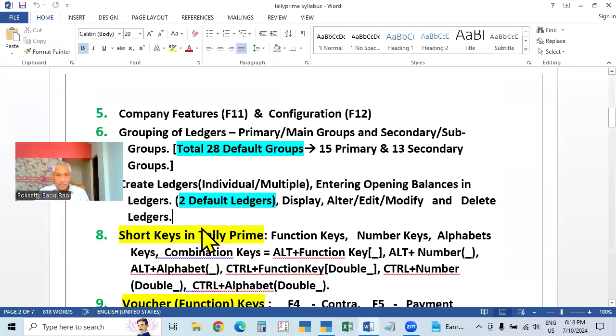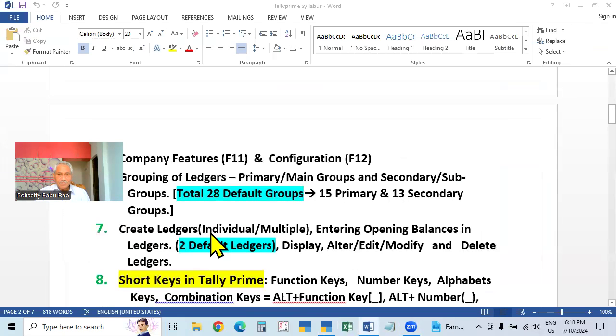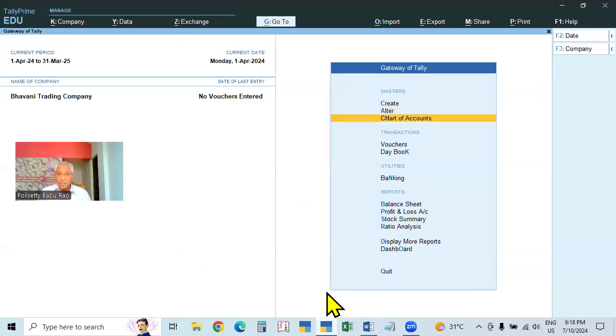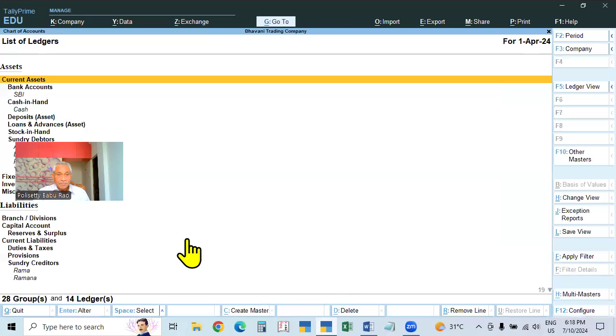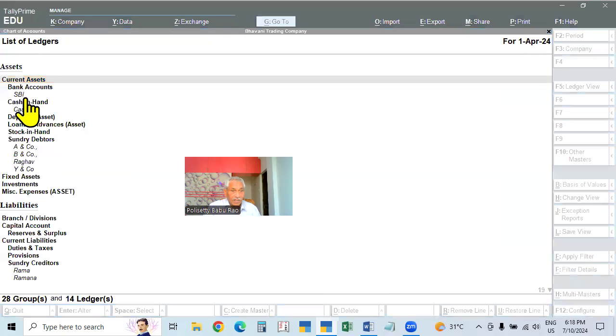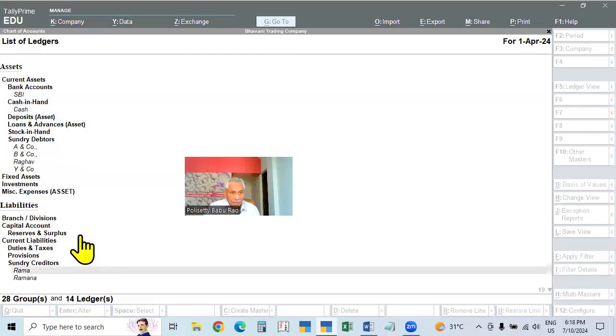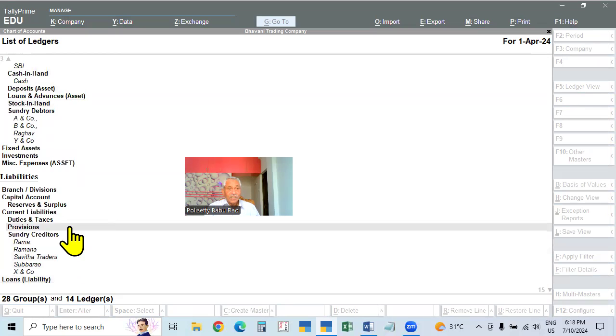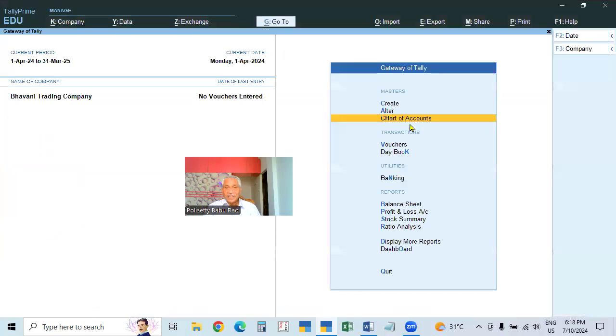That is, individual ledgers we created, multiple ledgers we created, and individual ledger display we have seen, and multiple ledger display will be there. Ledgers will be under the groups. It is the display, isn't it? So multiple ledgers also we can get displayed. Say here, all the multiple ledgers are displayed. Cash by default, SBI, A and Co, B and Co, Raghav, X and Co. Then here Rama, Ramana, Subbarao. So all these are displaying here, multiple display.